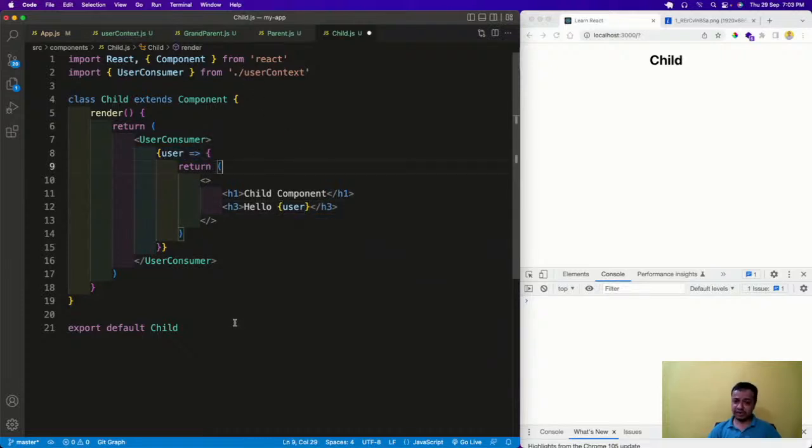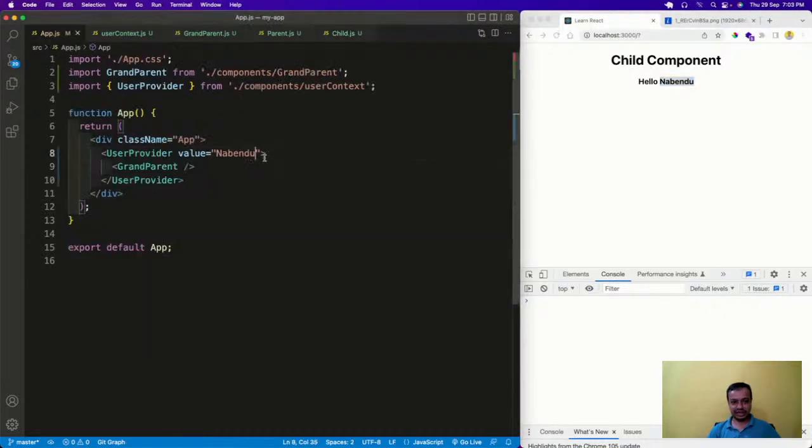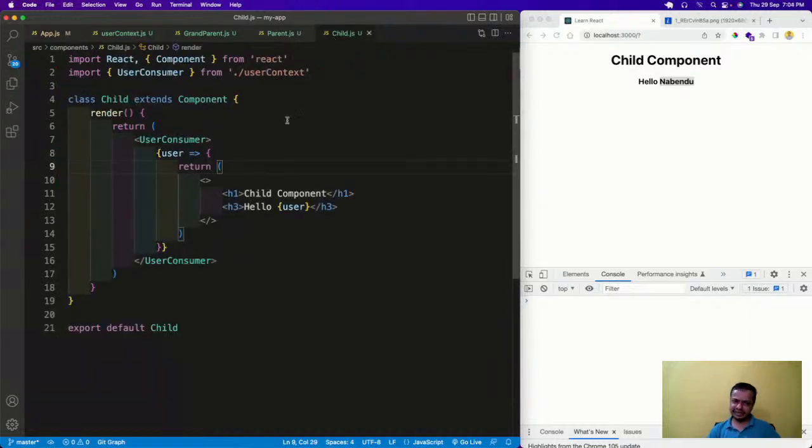Now you'll see this pattern is not that easy. This is known as the render prop pattern, and it will get complicated if you pass another thing. We're going to complicate it further tomorrow. So I'll save it and see the child component. The main thing is that hello Nabendu is coming. I'm not passing it through the grandparent or parent; directly from app to child I'm getting it. So this is one of the ways, but it is complicated.